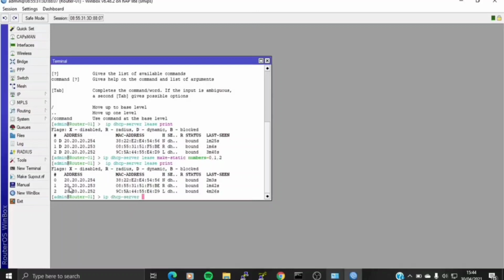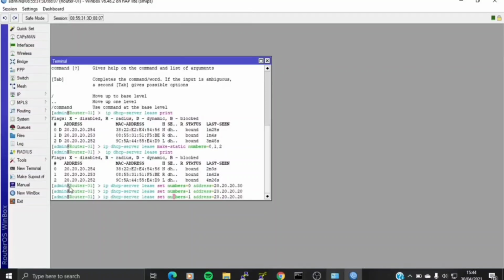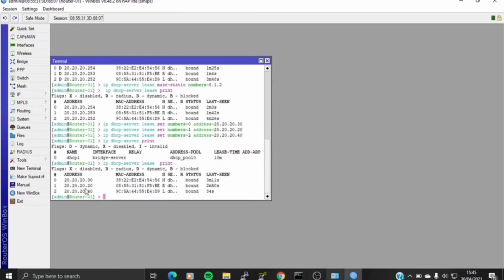And after that, we will change the IP address with the command IP DHCP server lease set numbers 0 with address 20.20.20.30. After that, we change number 1 with address 20.20.20.20. After that, we change number 2 with address 20.20.20.40. And after that, do checking with the print command. And here we can see that we have succeeded in changing the client IPs.